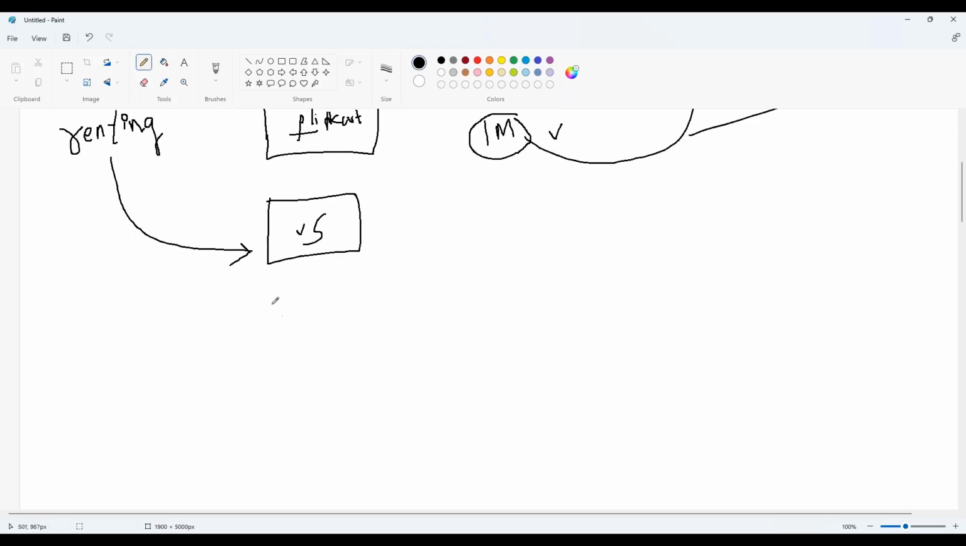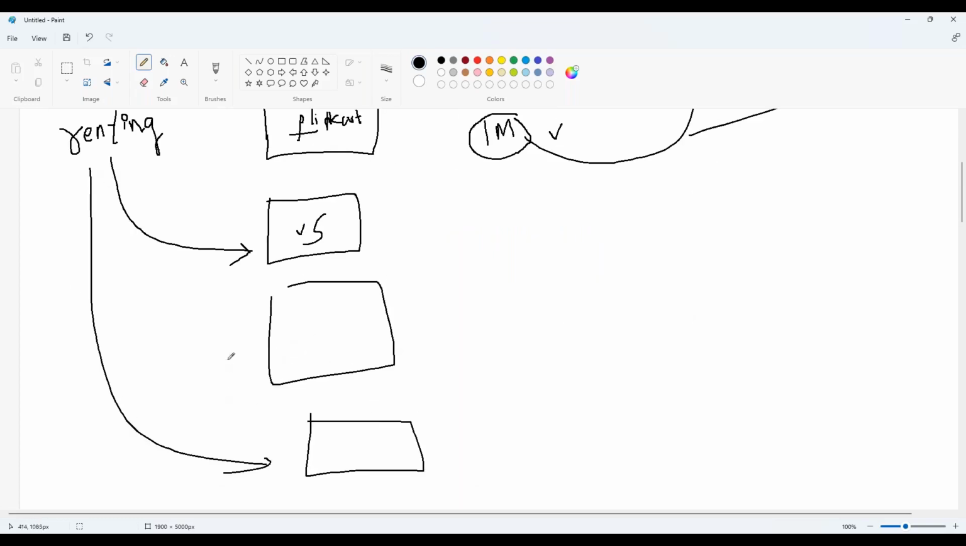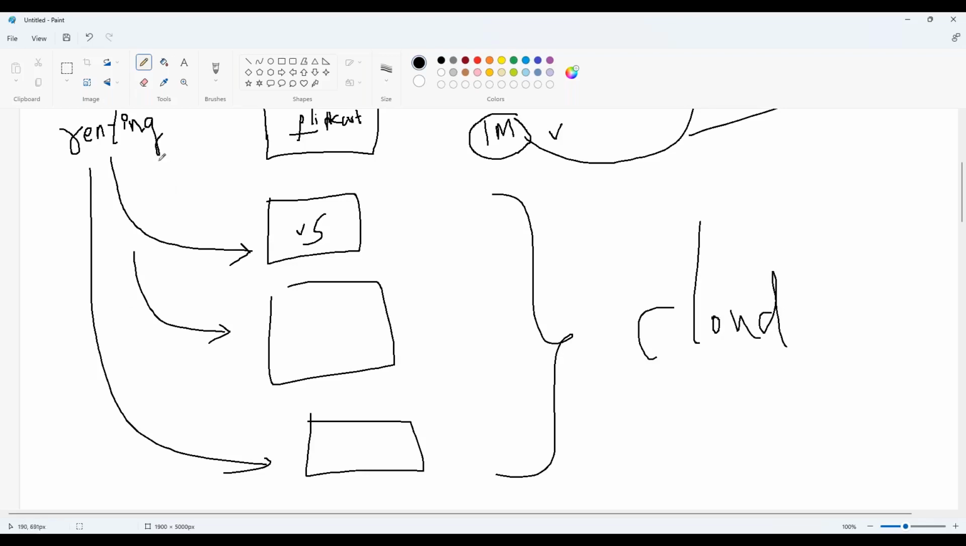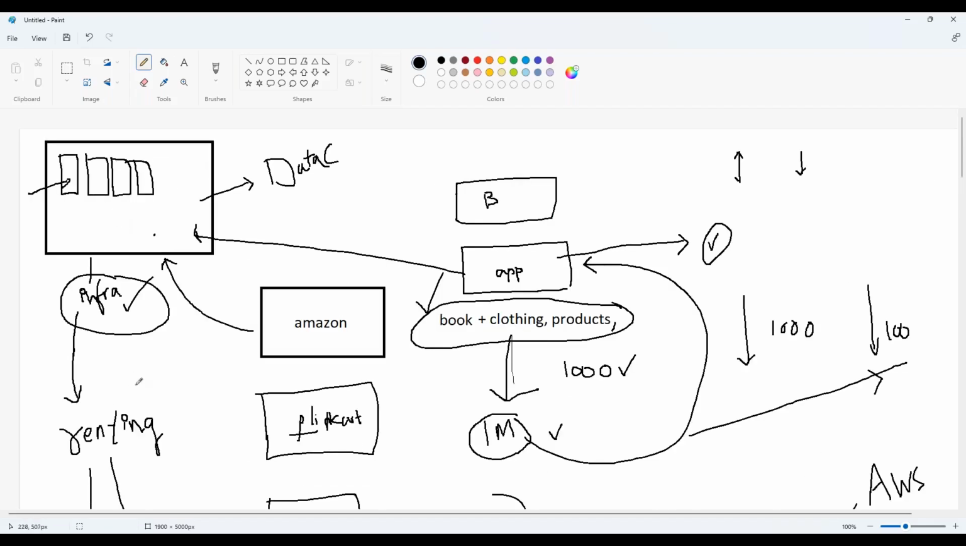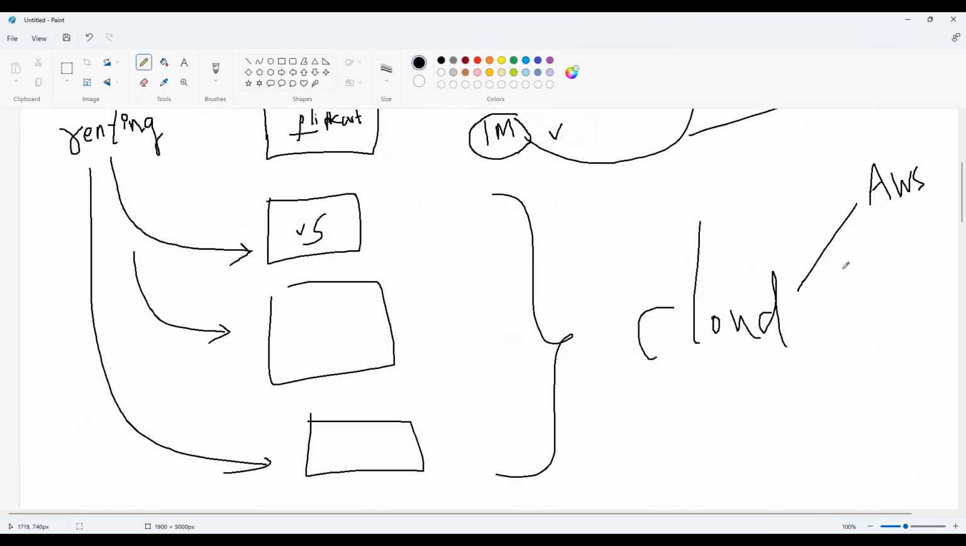So they started renting this infrastructure. All the startup companies, MNC companies or product-based companies started renting the infrastructure. So that is what led to the cloud. Okay, if you have to rent some infrastructure, that infrastructure has to be there on the internet. So that's where people like AWS came into the picture. Amazon, renting this infrastructure, started their Amazon Web Services.